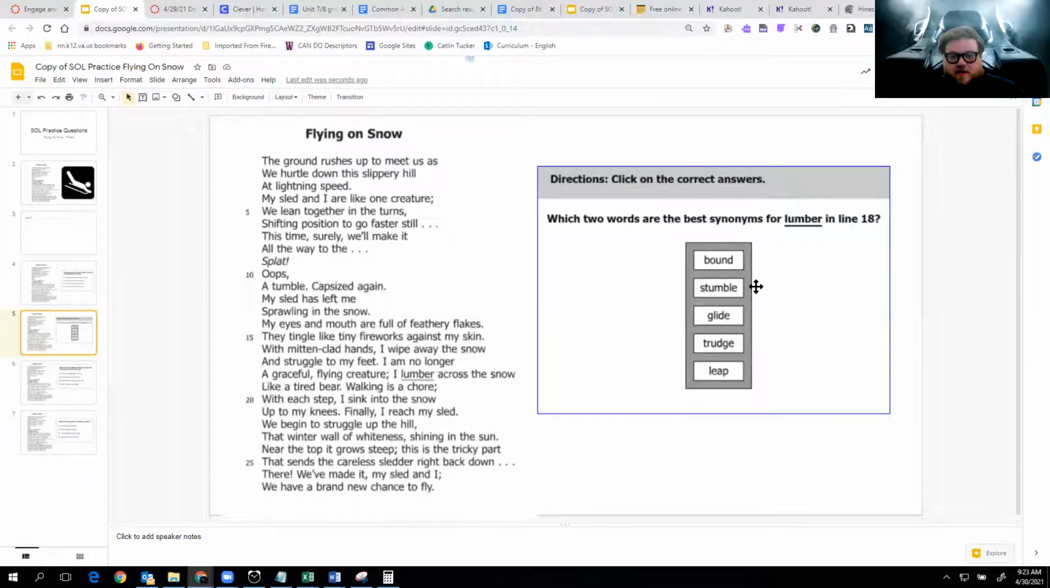Then evaluate the connotation of each of these words. To bound, to stumble, to glide, to trudge, to leap. Evaluate each of these, and for these, you'll do the same thing with your line tool. You'll select it, and let's say that I wanted to select bound. I would just put a little line underneath it, and that indicates.